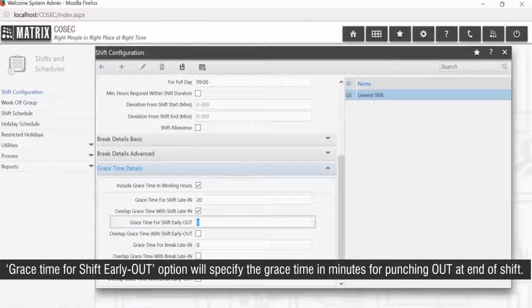Grace time for shift early out option will specify the grace time in minutes for punching out at end of shift.